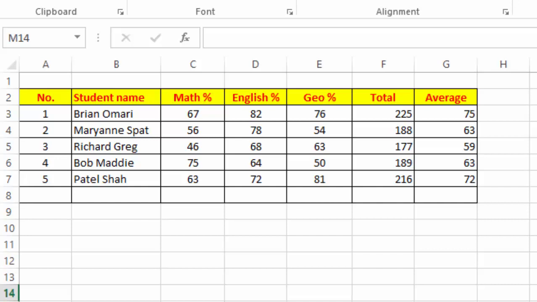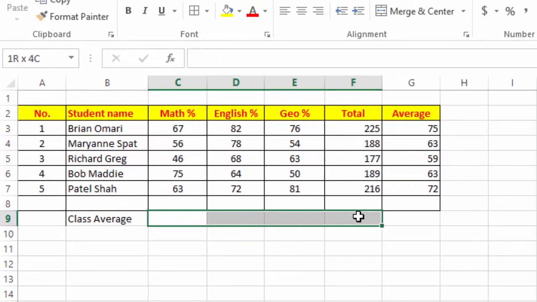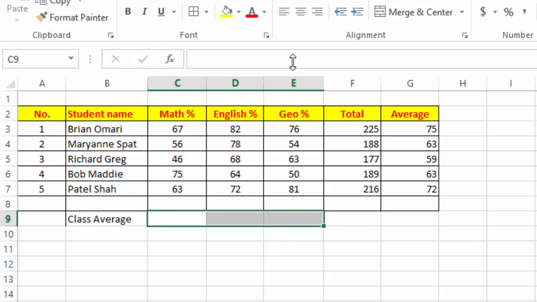And now I will go ahead and do the averages for each of these subjects. This is the class average. So I will just come here and write the class average. Then I will just select these 3 cells and click these borders.